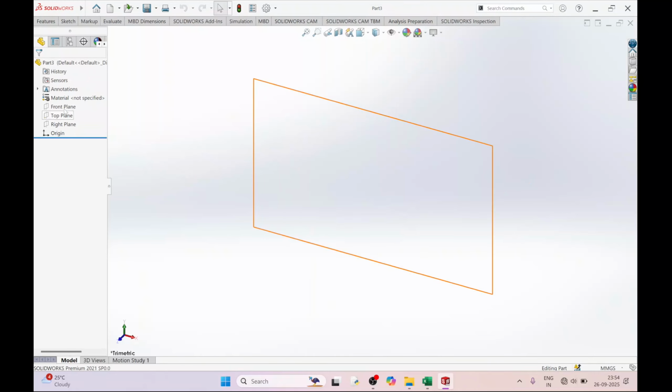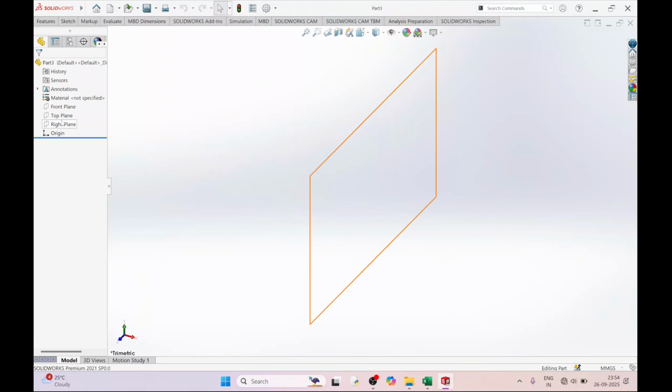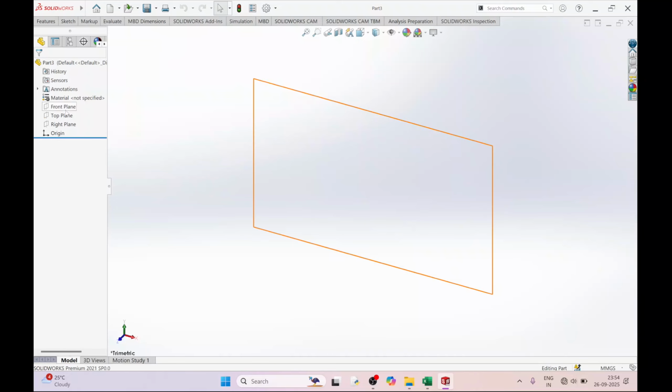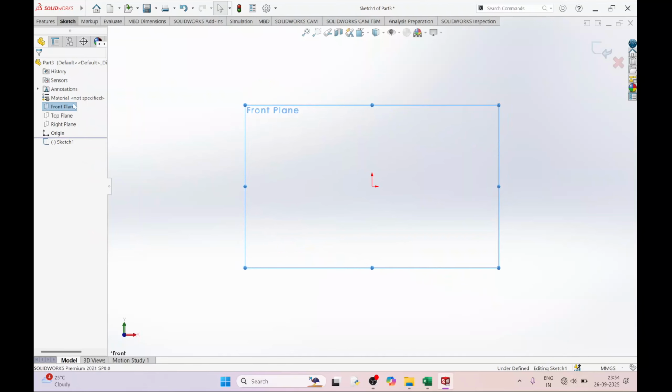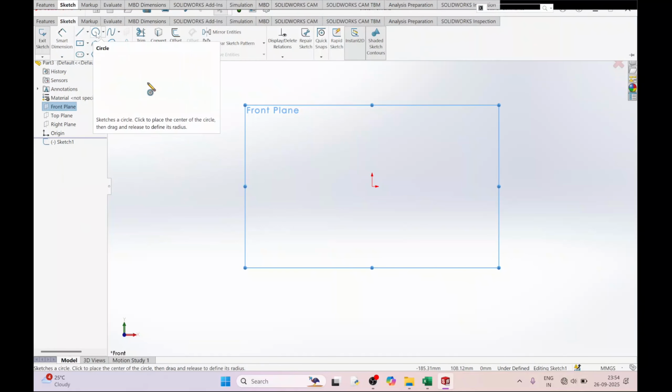Here we have the front plane, top plane, and right plane. I hope you already have some knowledge of SolidWorks, so I am directly going to draw the gear profile. First of all, I am going to select the front plane, go to sketch mode, and draw a circle.